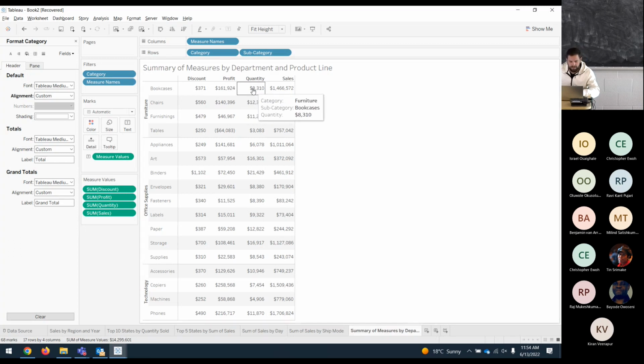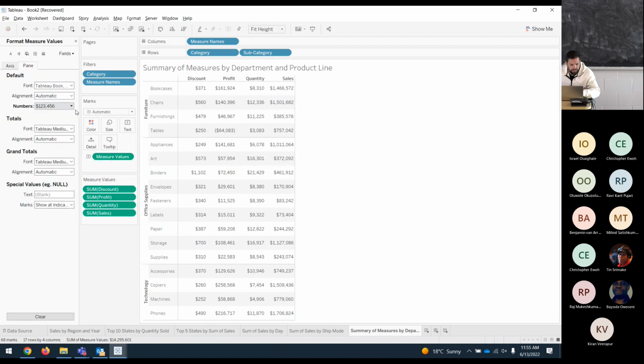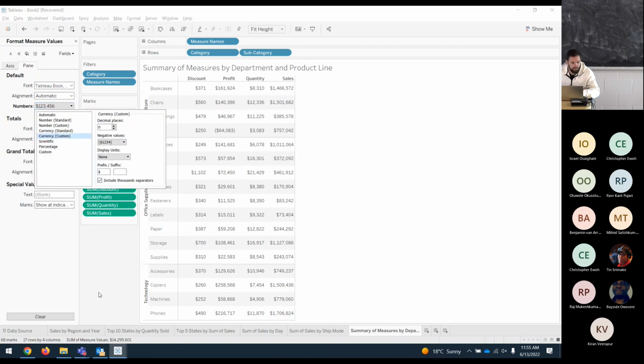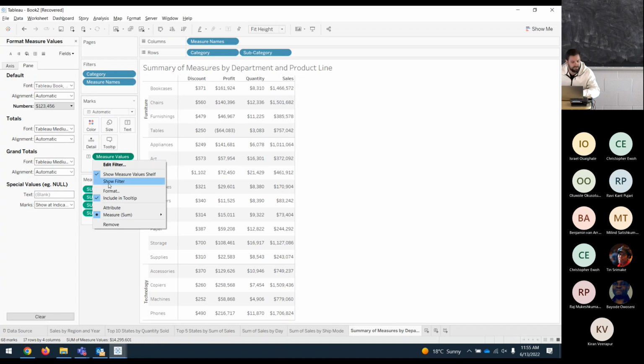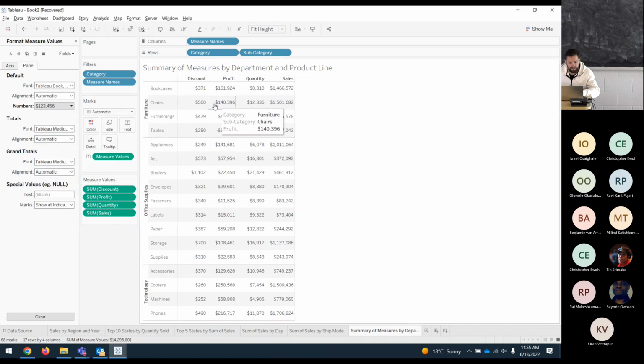Okay. So that's looking pretty good. I think my negatives I don't want to have as brackets, so we can format that too. How do we change the format of the numbers inside the columns? So I just formatted my measure values just like this: format, and then number, currency. And then negative values I can change from being in brackets to actually showing the negative symbol. And then display units, I have none right now. And I did 0 decimal places as well.